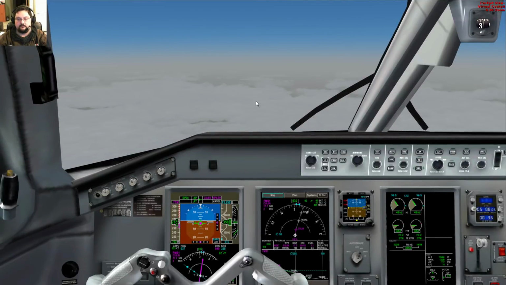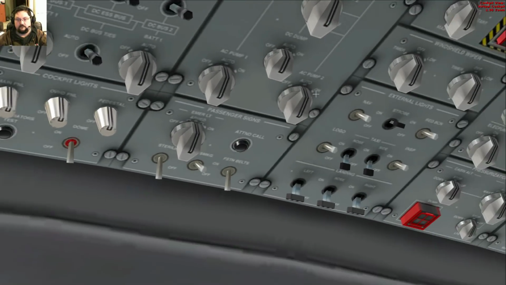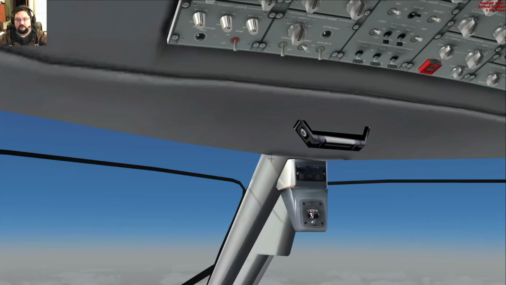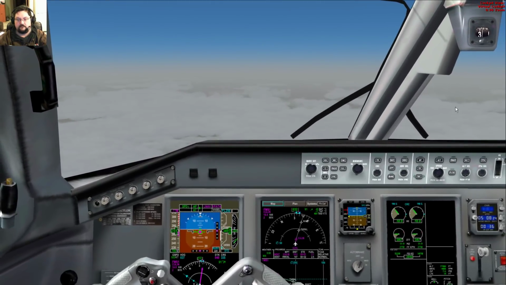Mako 301, contact approach 124.4, see you later. 124.4, Mako 301. Qantas 459, turning right, heading 120. Turn right, heading 120, Qantas 459.